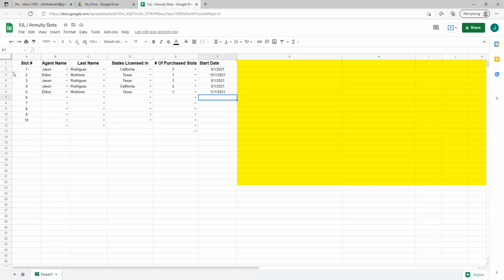So a lead comes in, Lucy calls, makes an appointment, schedules an appointment. Slot number 1 gets the appointment if it's a California person. Now, if it was a Texas person, it would go to the first person in Texas. In this case, it would be Eldon. Okay.